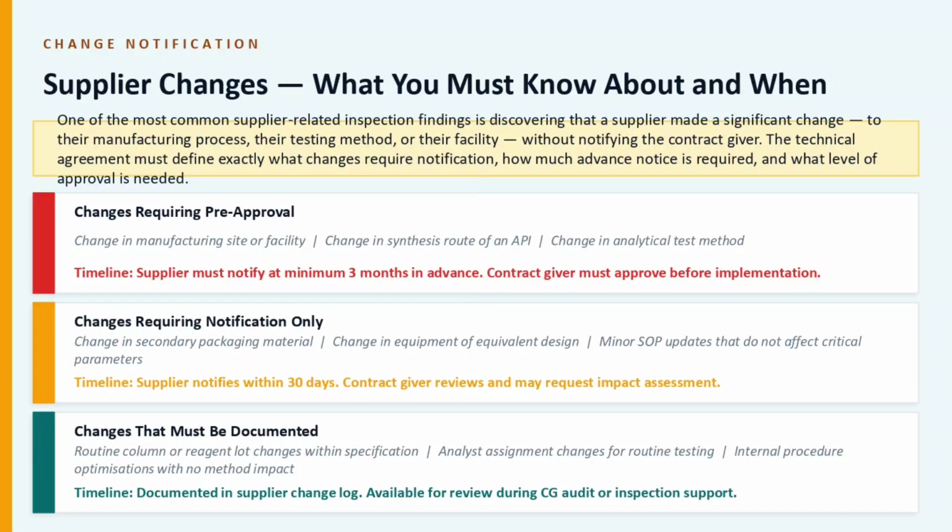Category 3: changes that must be documented by the supplier. These are routine operational changes within validated parameters. Routine column or reagent lot changes. Analyst assignment changes for routine testing. Preventive maintenance activities. These are documented in the supplier's change log and are reviewed during audits. The exact categories and timelines in your agreement will depend on the nature of the relationship and the risk level of the activities. But every technical agreement must contain this structure.